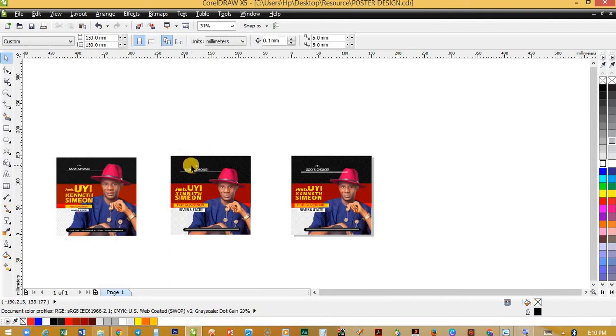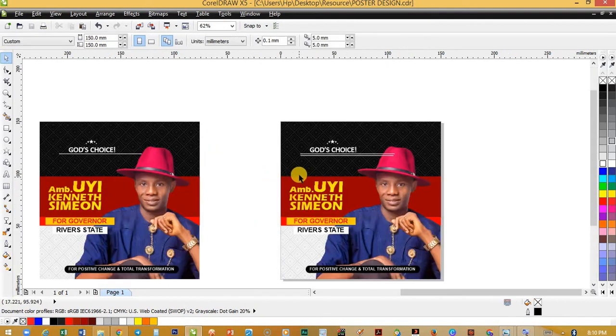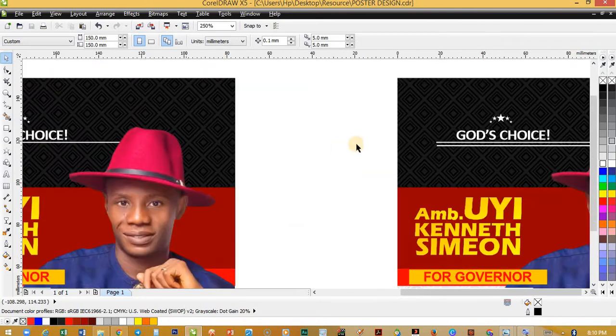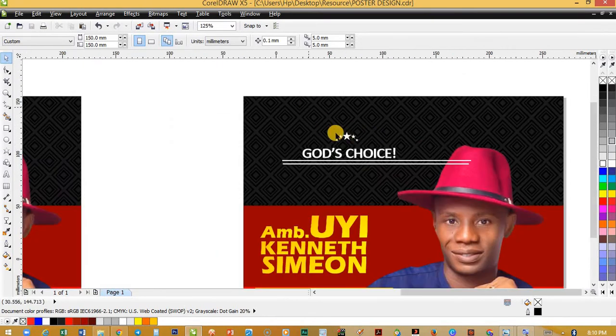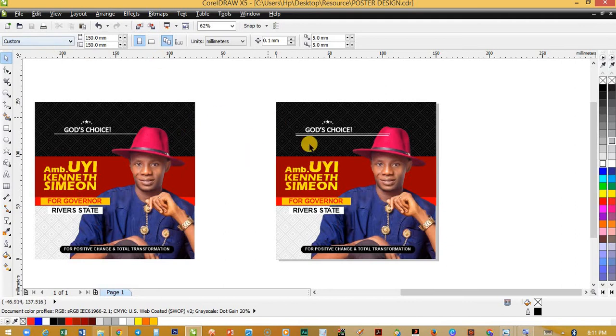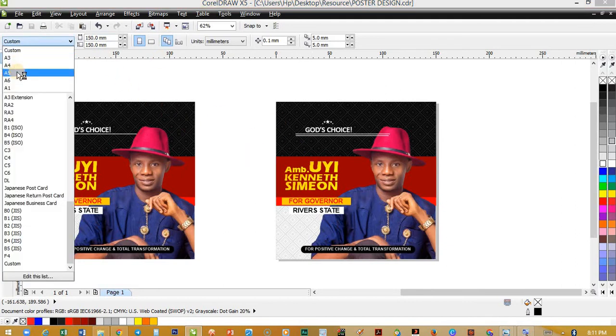You can now export your work, which you're going to send to me as an assignment to see what you've done. Then here, let's resize. Remember that this is for online, which is 150 by 450. I want to turn it back to A3.